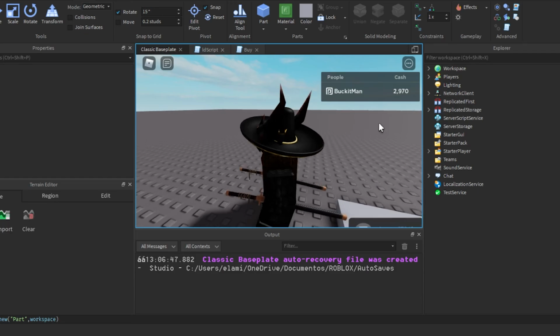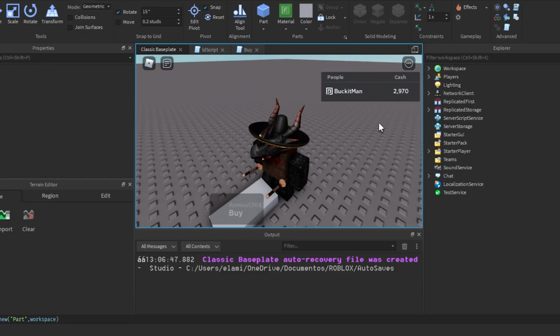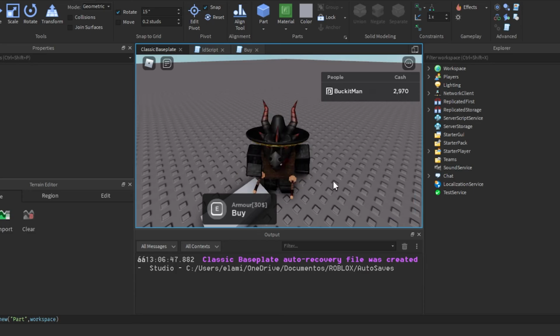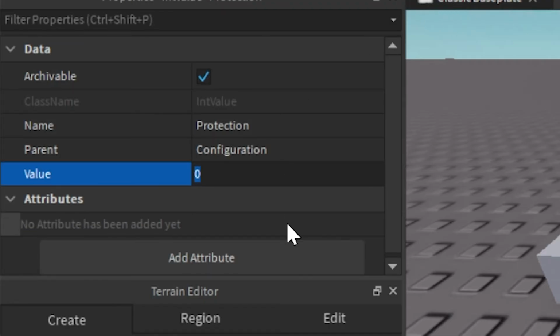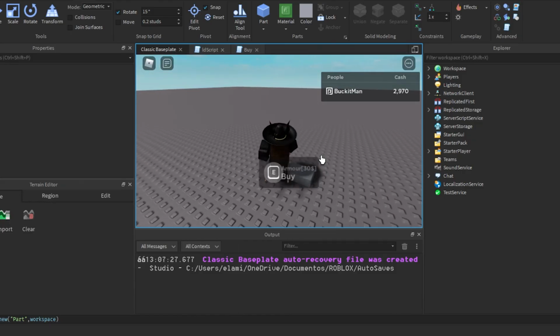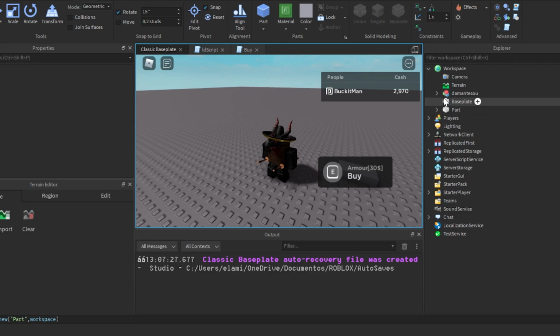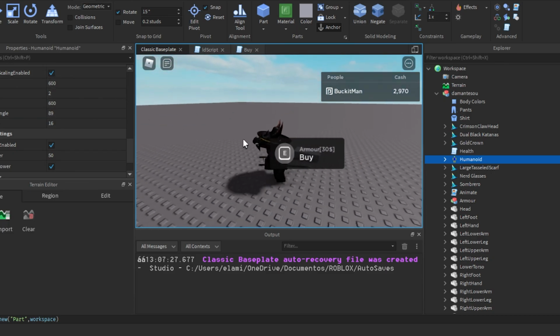Okay, we have our armor thingy now. Now we can't buy anymore, so it's just that. More configuration, protection, change the value to something like 500, and there we go. If we go to workspace, humanoid, you see that our health has increased.